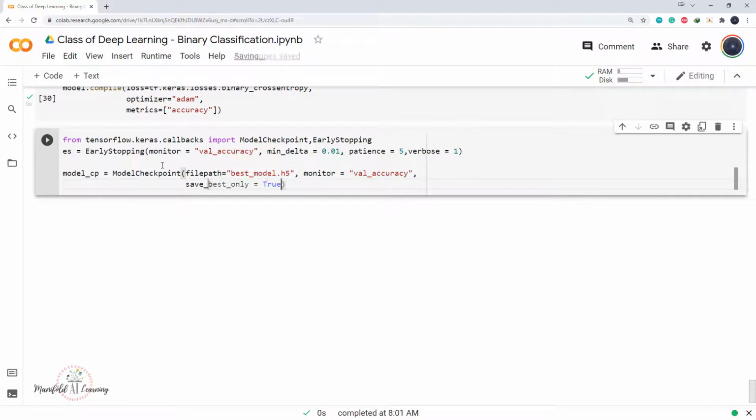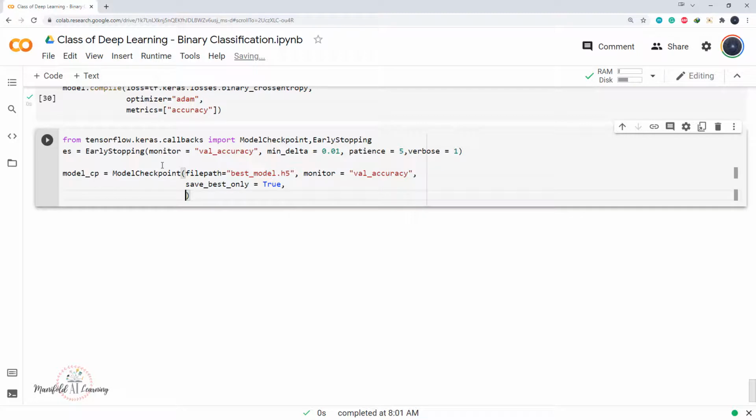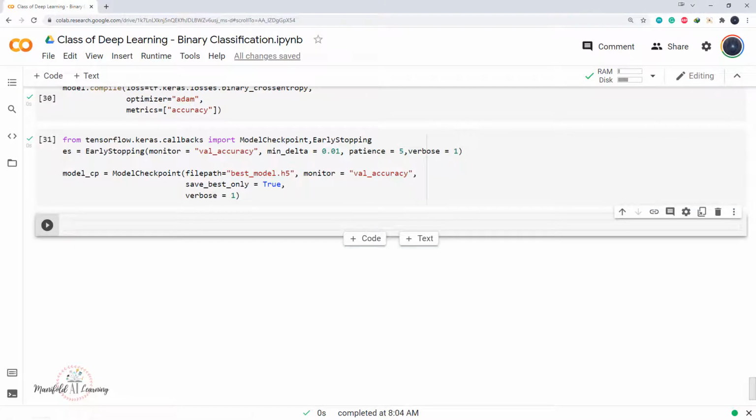Okay, and along with this, I'll also specify verbose is equal to 1, because I want to display what is happening over there. Alright, so this is going to take care of creation of model callbacks. Now I'll use these callbacks when I'm performing the fit.